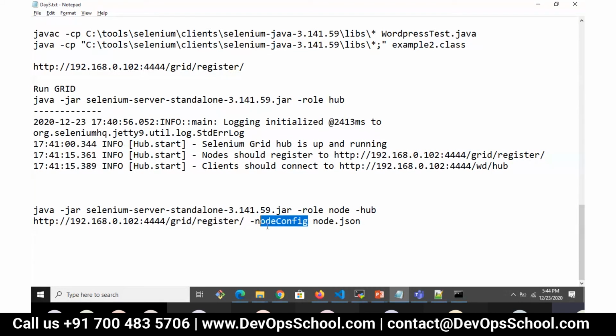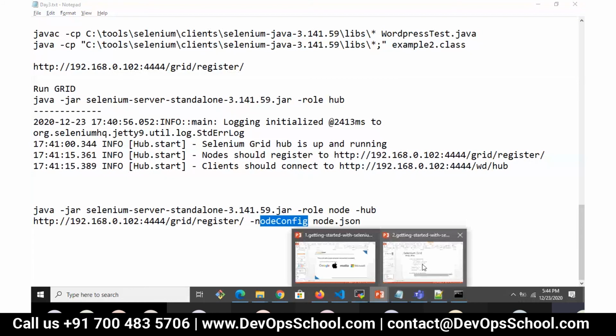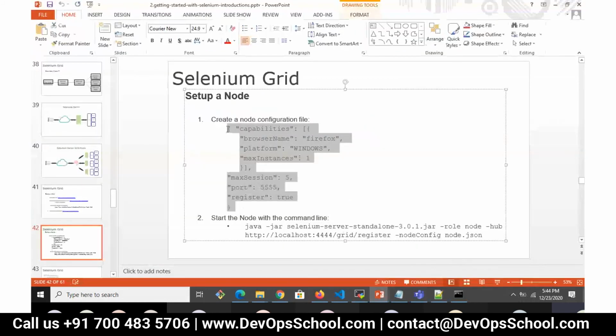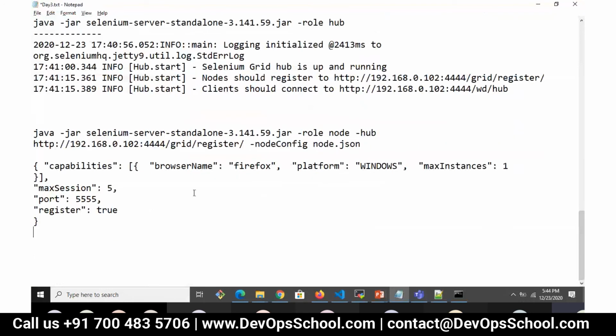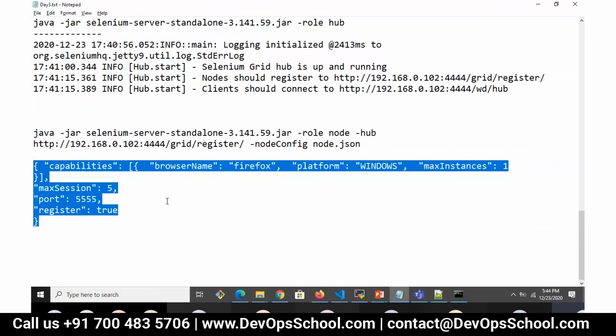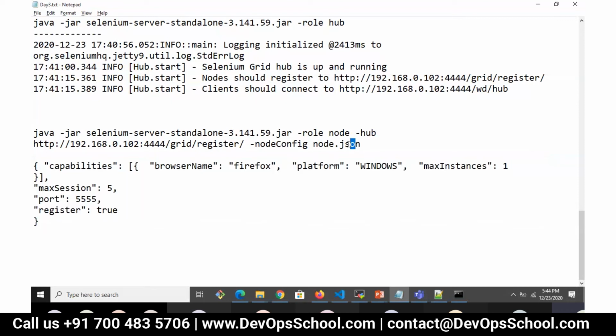What is a node config? For the time being, I'm copying from here itself. This is the content of node.json. Here browser name Firefox, platform Windows, max instances 1 and 5 sessions, port number 5555, register true. These are the things I'm going to put in a node.json.